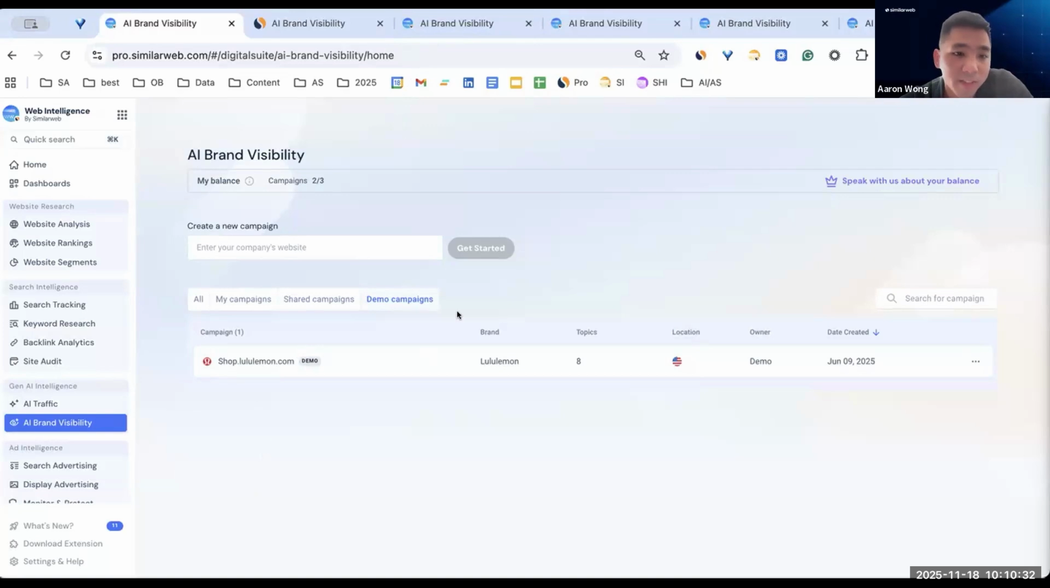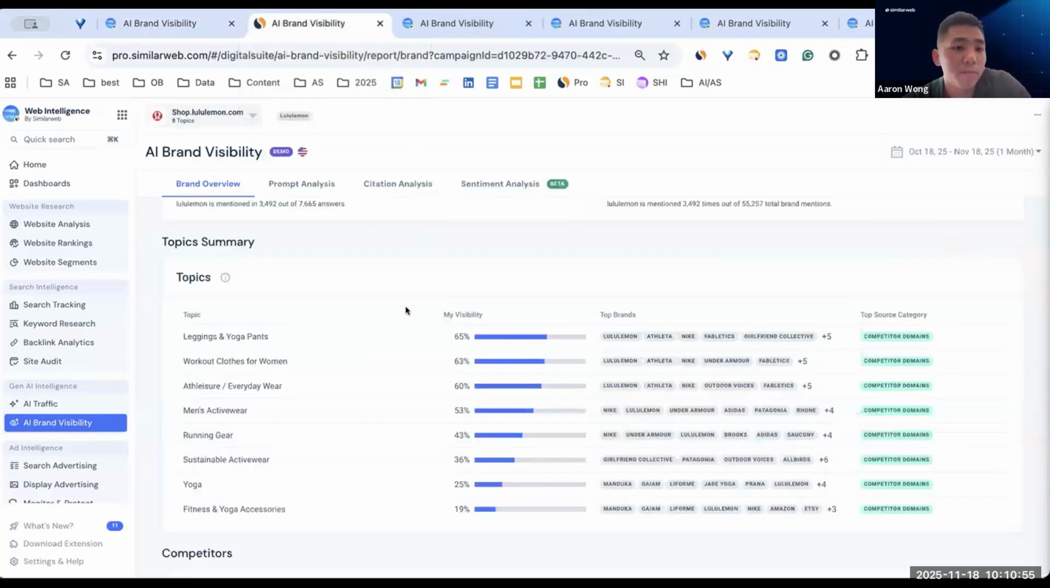Within your account, you should have access to this demo campaign here. So today's demo, I'll go through Lululemon's campaign that we have set up. Just a quick note when it comes to setting up campaigns, a couple of different parameters that we need to enter. In this sense, we're looking at the Lululemon shop domain. We're scanning for the brand name right here. And we also do set up different topics. And the topic part is really important because it's what we're tracking.